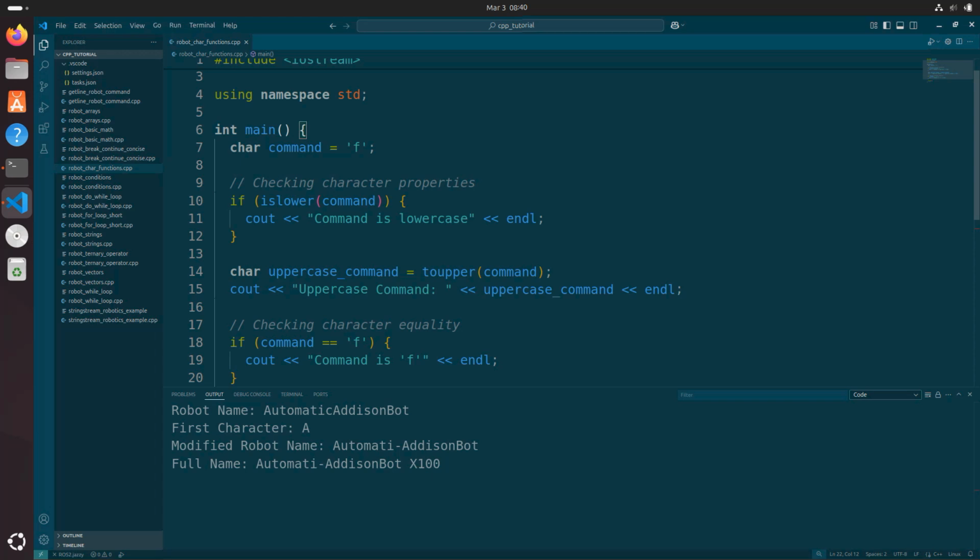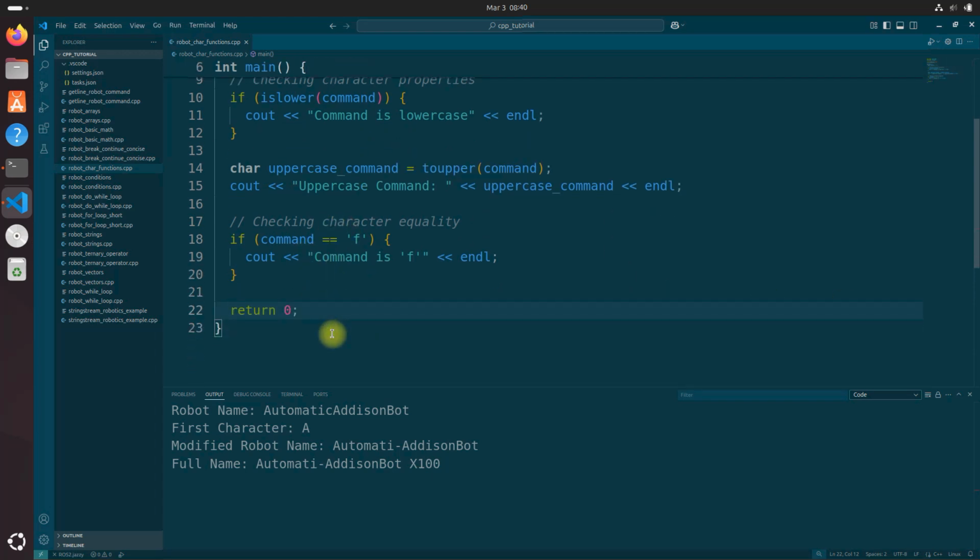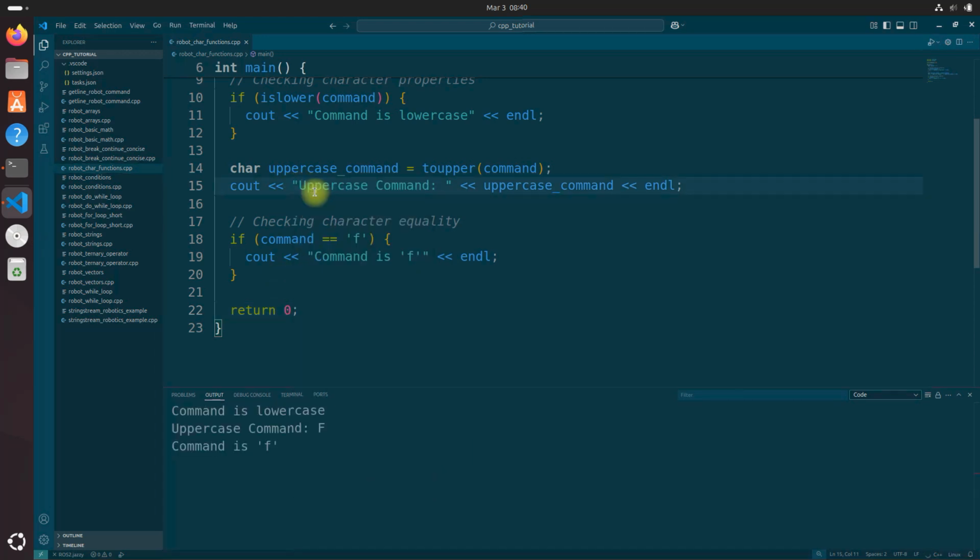To compare characters, we use the equality operator. In this case, we check if the command is equal to the character F. If the condition is true, we print a message indicating that the command is F. Now run the code. We right-click, click Run the Code, and here's the output you should get. Command is lowercase, uppercase command F, and then command is F. You should see these messages indicating that the command is in fact lowercase, the uppercase equivalent of the command, and the command is F printed to the terminal.